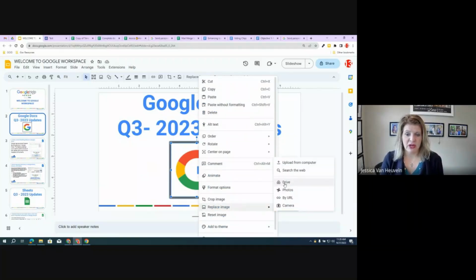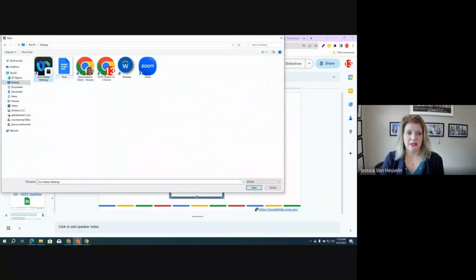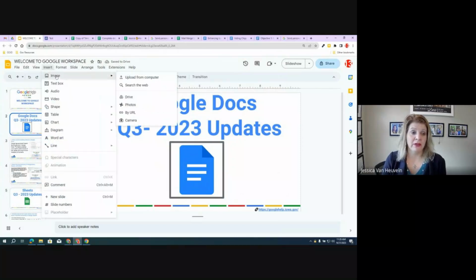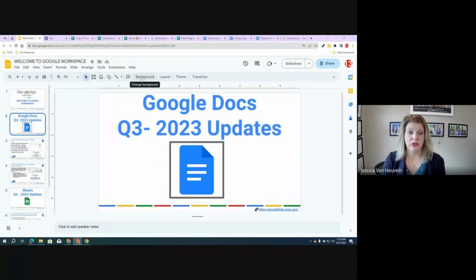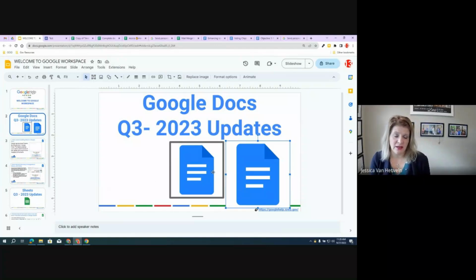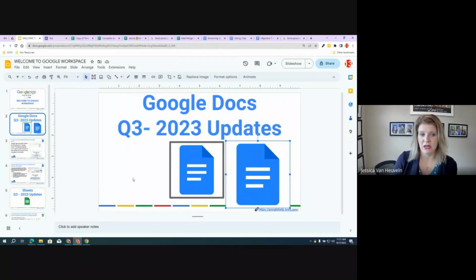I can select from Drive, or I can upload from a computer. I can select my Docs image that I want. Awesome. So now notice everything is the same. It's so much better than insert image from computer and then trying to notice the difference in size. So it just keeps the formatting the same. The actual update though allows you to drag and drop. That's the enhancement, but I wanted to show you how replace image really is a really cool feature and how it can save you so much time.